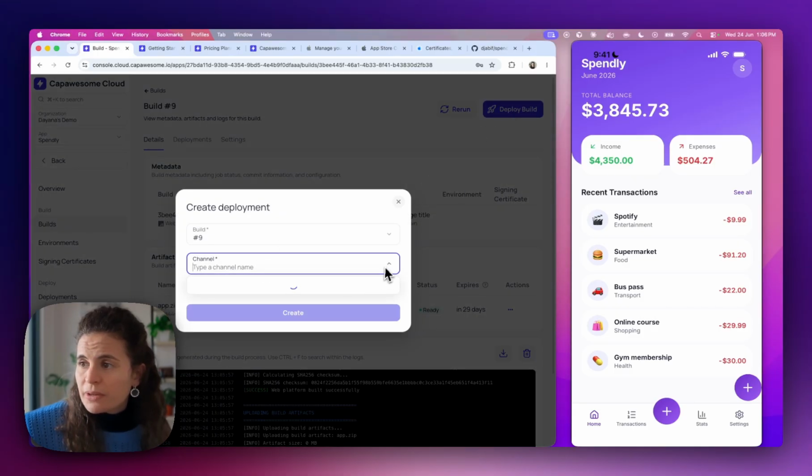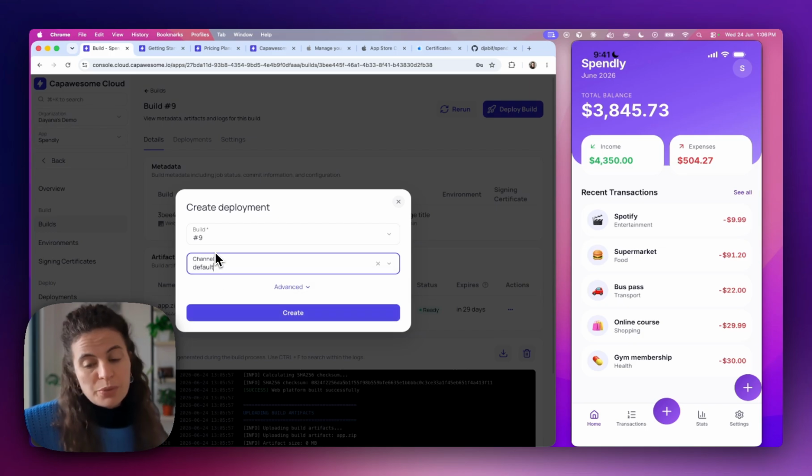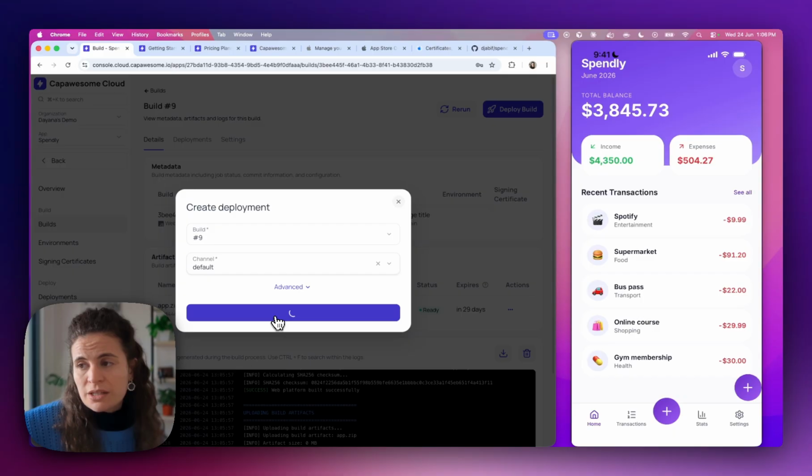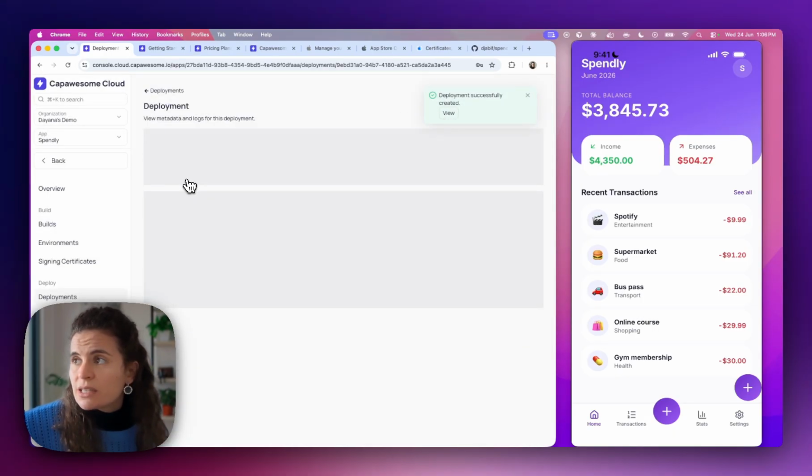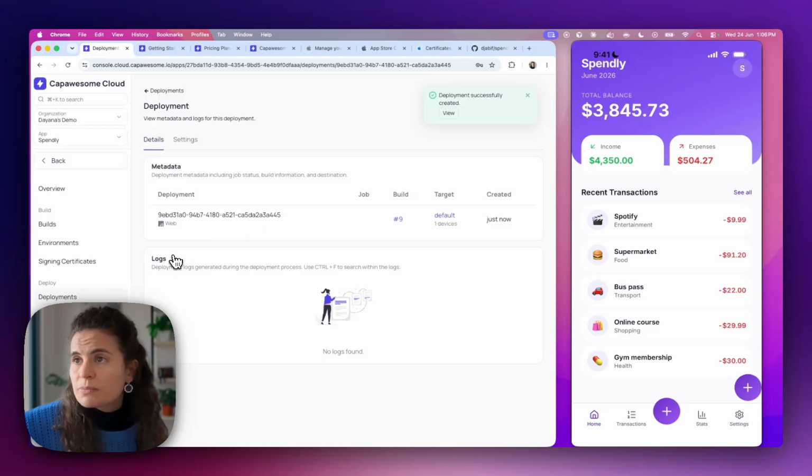Okay, so for the channels, in this video, we will not go into details for channels, but channels are very powerful. You want to read about this in the other blog post, okay? But for this, we will use the basic configuration, which is the default channel. So we will create the live update. And let's see the logs. Okay, so this is ready.